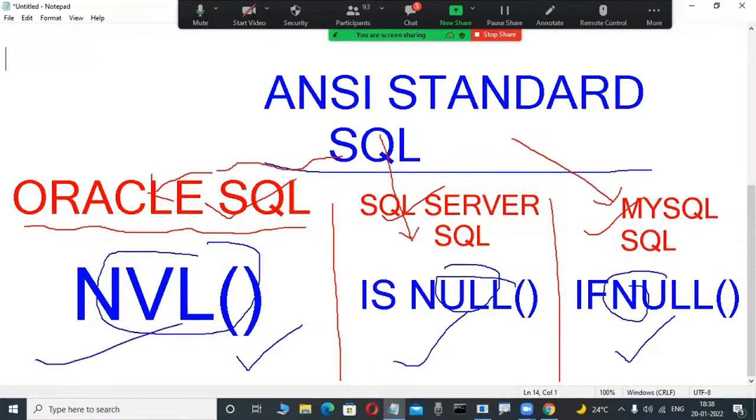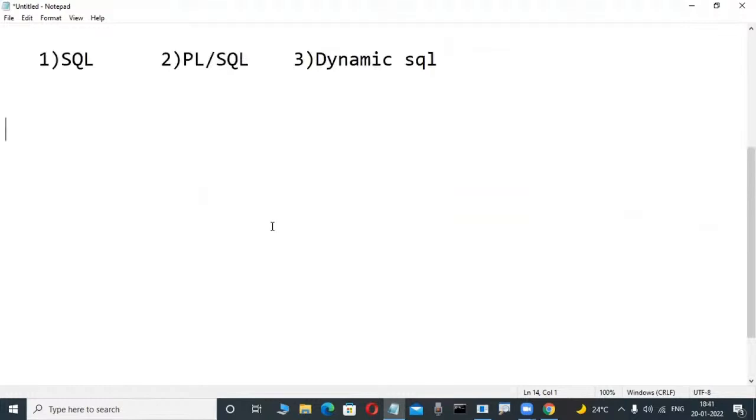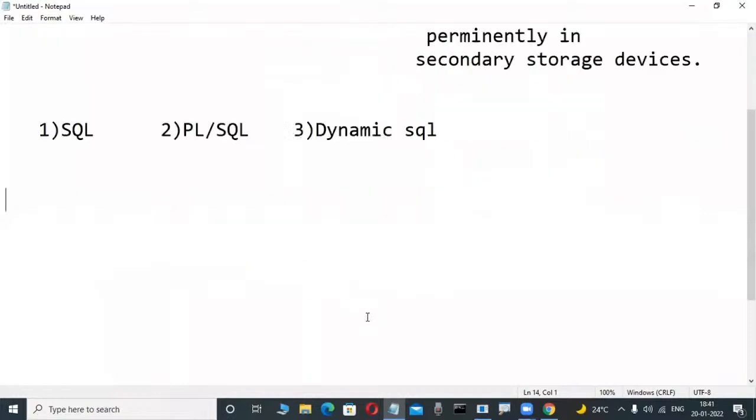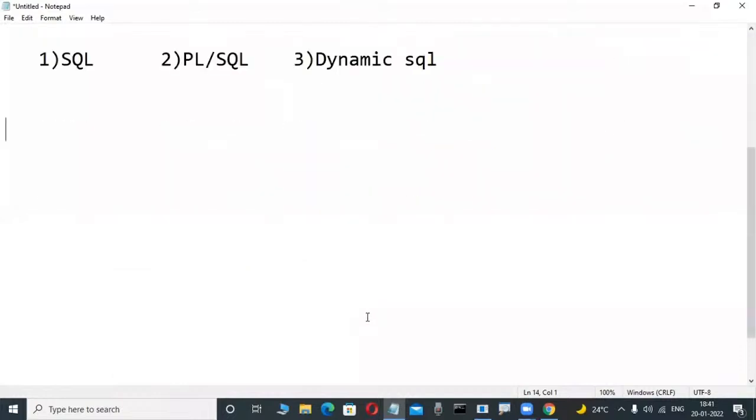Suppose some function MONTHS_BETWEEN is there, that is in Oracle SQL only. Can I use the same function in SQL Server SQL? No, there DATEDIFF is there, another function. That's why what we are learning is: SQL is an ANSI standard language, and from that SQL language Oracle Corporation created their own SQL language, that is called Oracle SQL. SQL is an ANSI standard language, conceptually same in every database. Conceptually, what is table, what is procedure, what is view, like this some concepts are there.